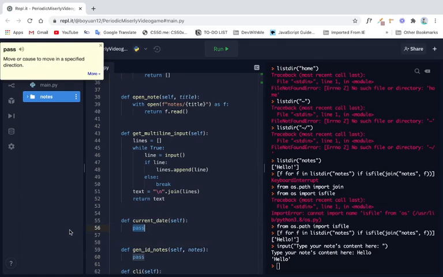So now we're going to go ahead and talk about datetime. This project will incorporate a lot of different things that you can commonly use in Python.